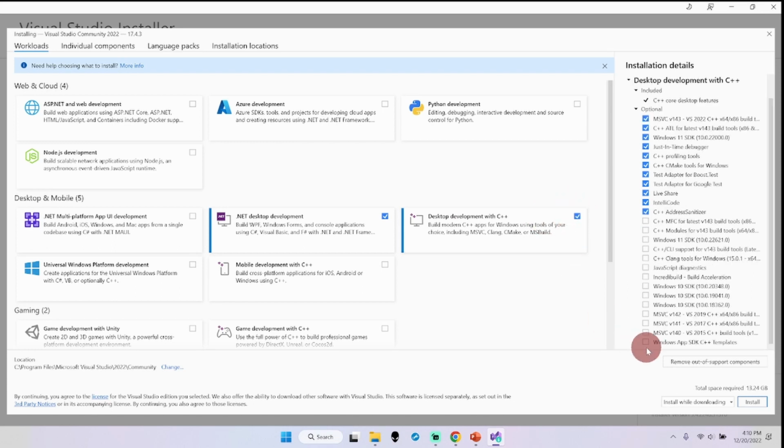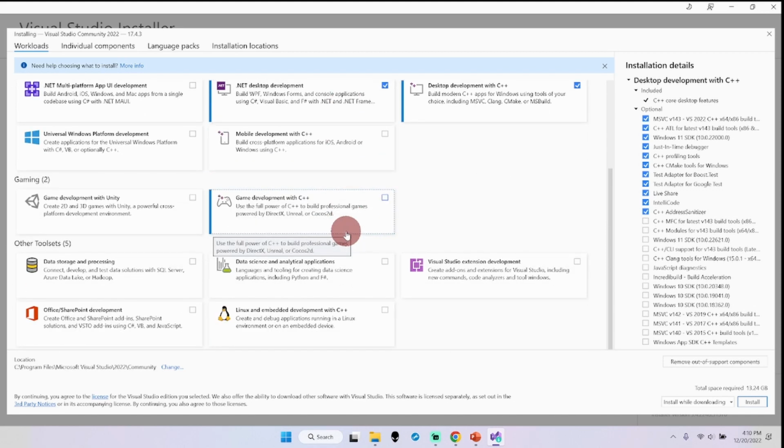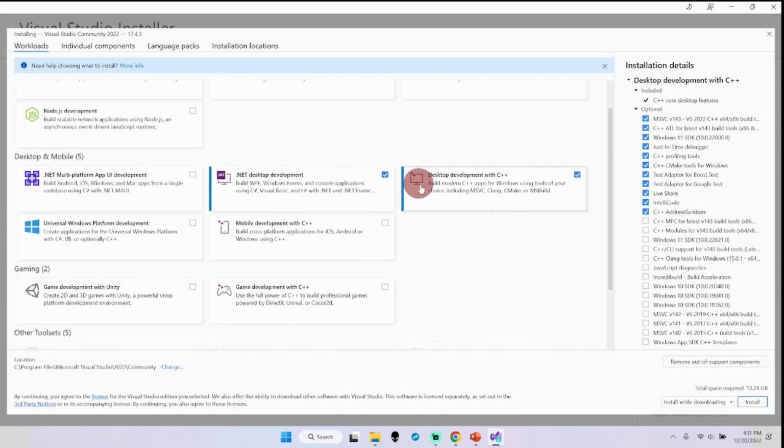If you're doing other types of programs, you can check the others, like game development with C++ right here, and game development with Unity here. But for our case, we only need these two for our assignments. Also be aware that the more you check, the more memory you're going to be using. Just be aware of that.